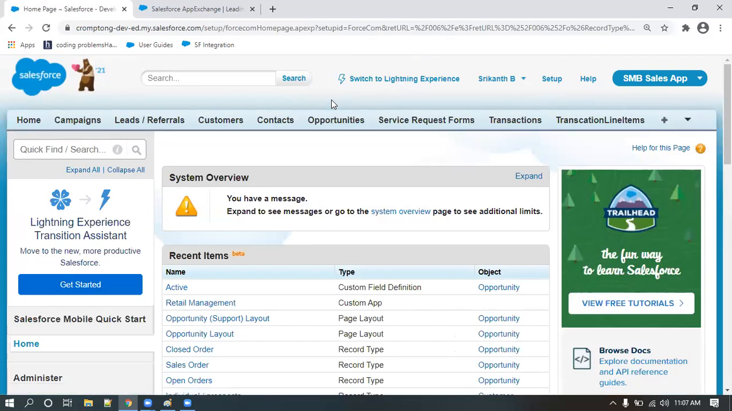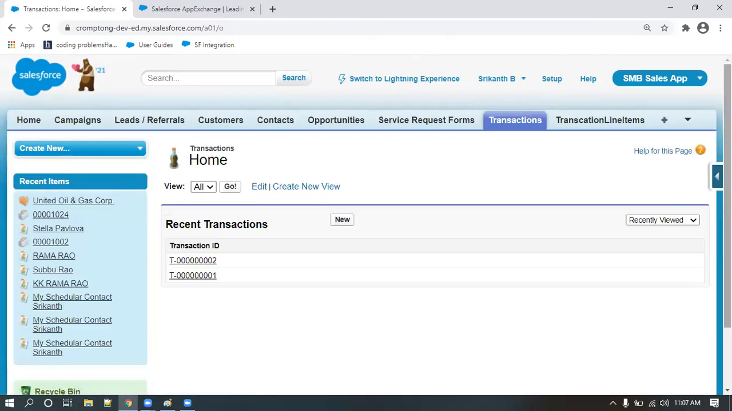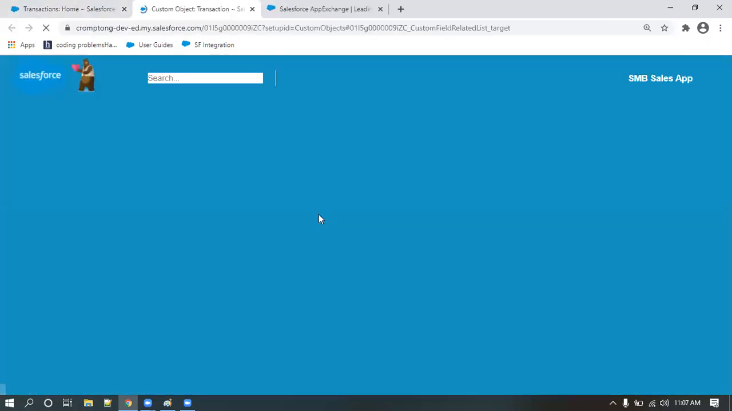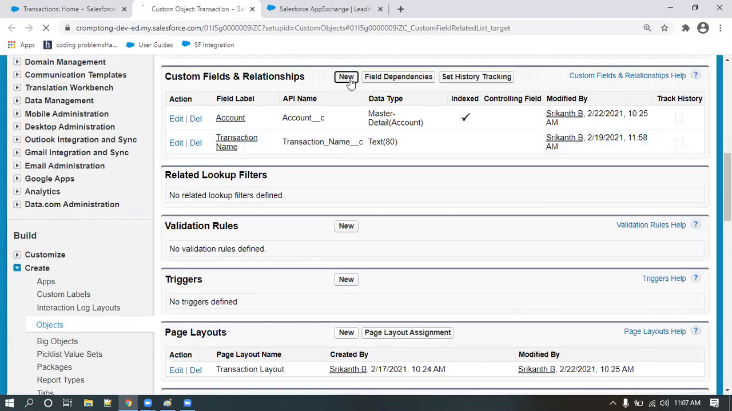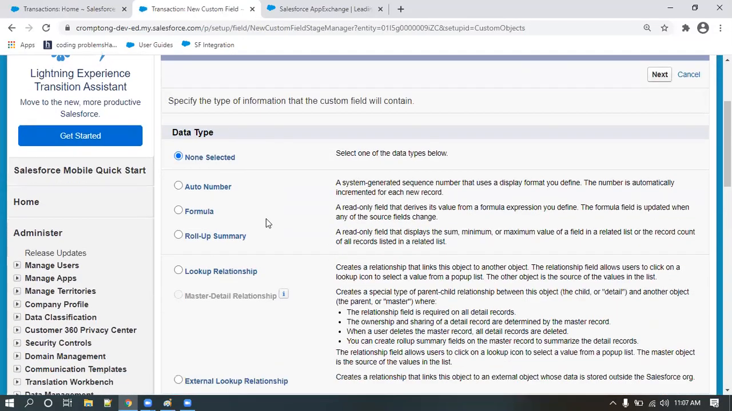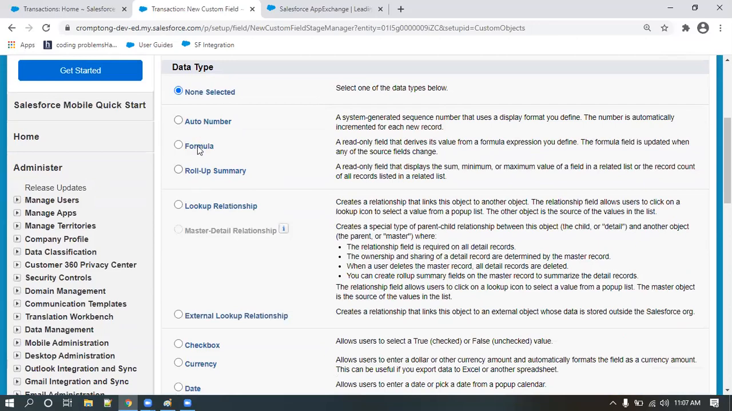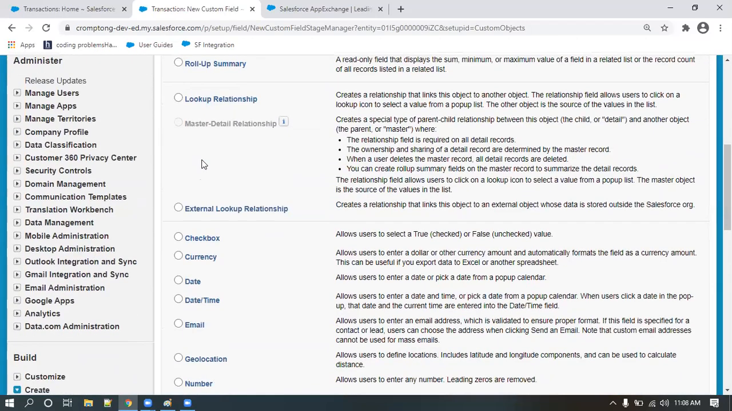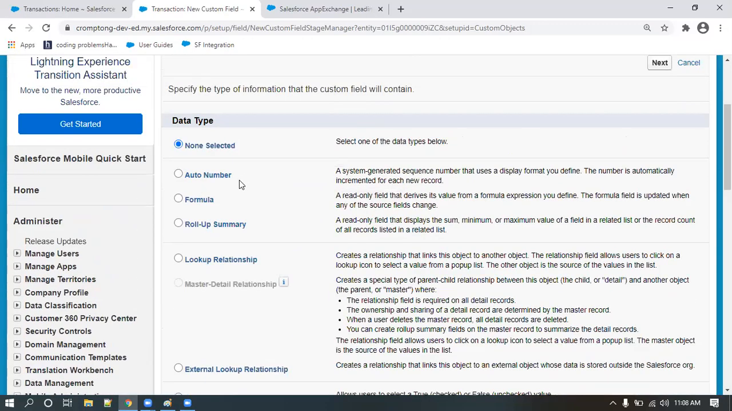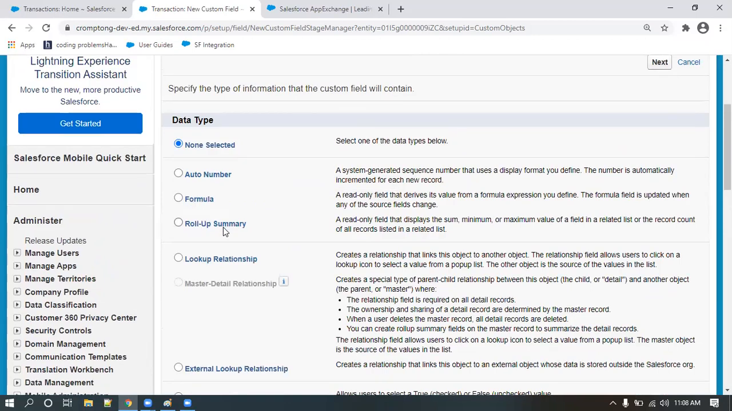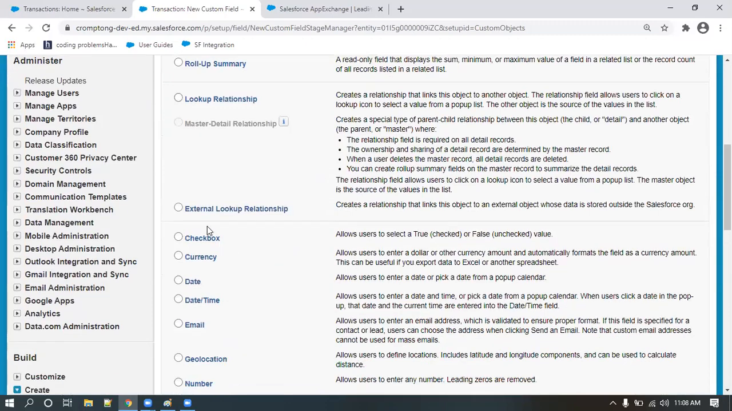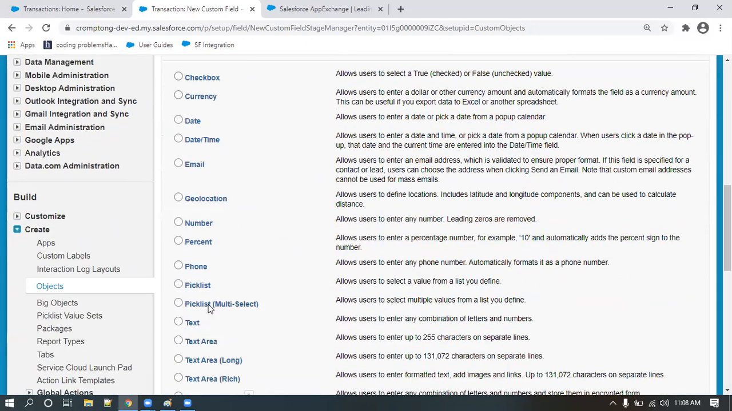Right? So now you know how to create the applications. Now you know how to create the objects, create the tabs, and create the fields. There are different types of fields. There are some variations of fields. When you click on new, here you can see these three fields are in one category. These three fields are in another category. I mean, not fields, data types. Auto number, formula, and roll-up summary are in one category. Lookup relationship, master detail, and external lookup relationship are another category. And the rest of the things are in another category.